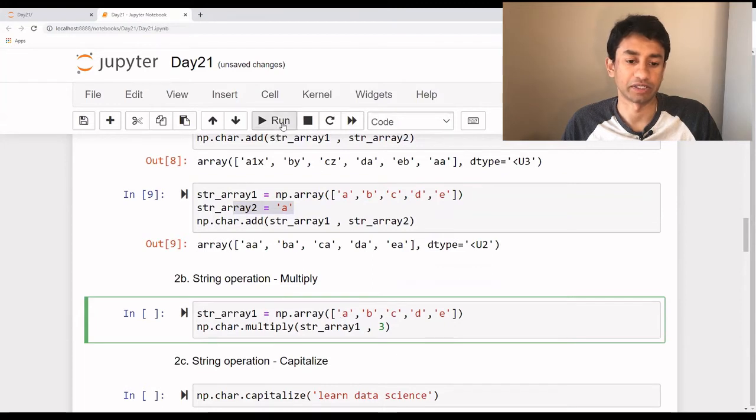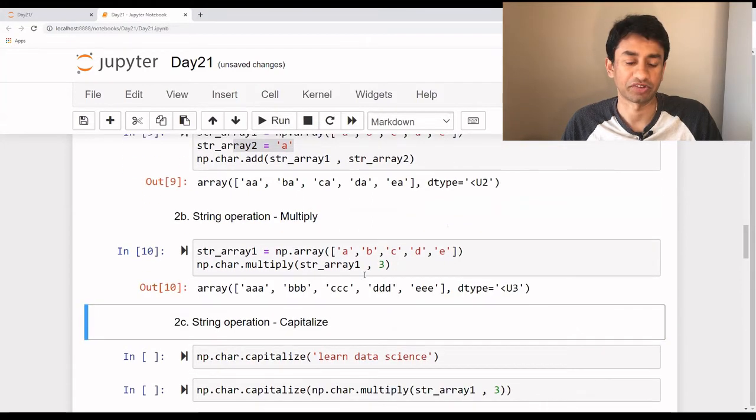So when I execute this, what's happening is that when I use multiplication, each and every element within that particular array is multiplied, or repeated that many times. So when I use 3, each and every element within this array is repeated 3 times.